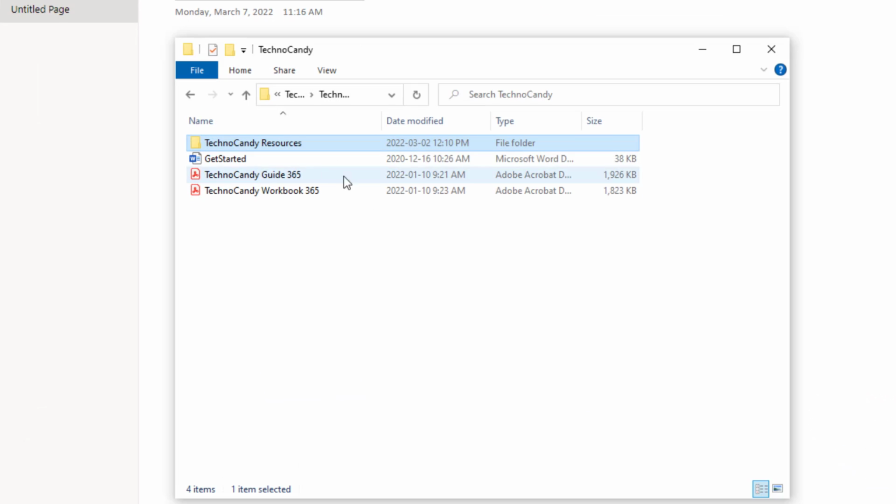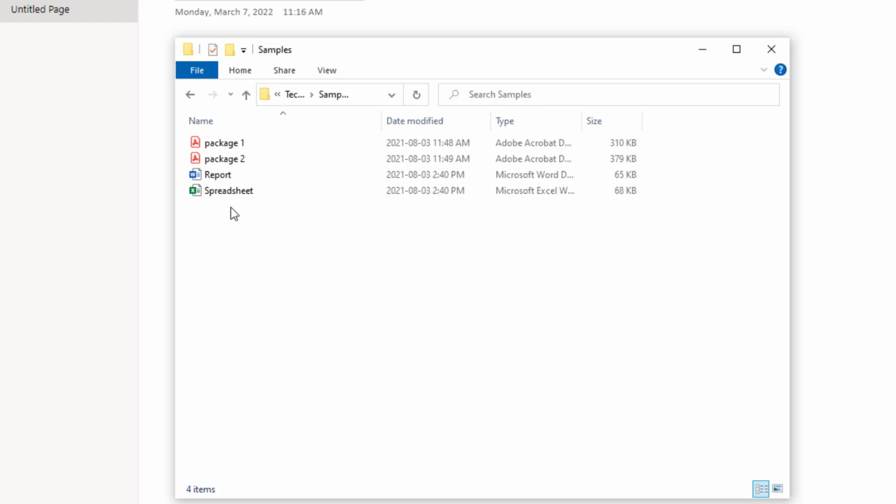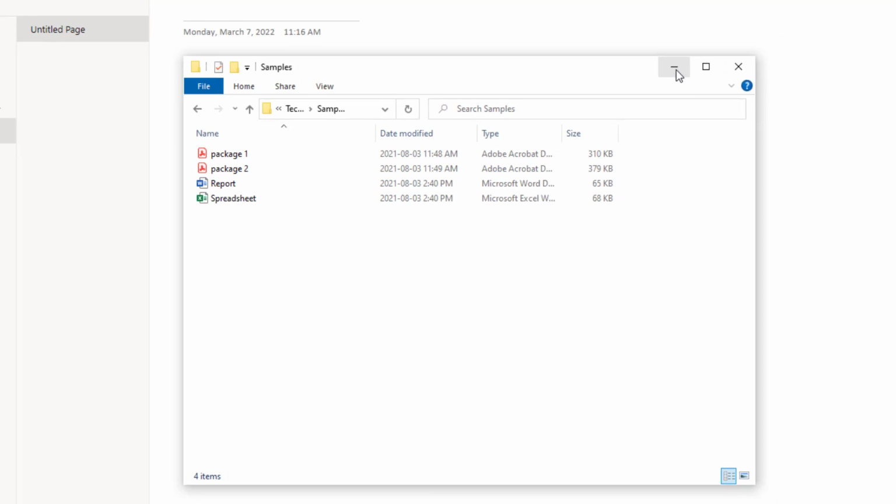If we have a look at our resources folder and the samples folder, we can see that this project has 4 sample files. We have 2 PDF files, a Word file, and a spreadsheet file. The PDF and the Word files are added in the same manner, where the spreadsheet file will be added as an attachment.